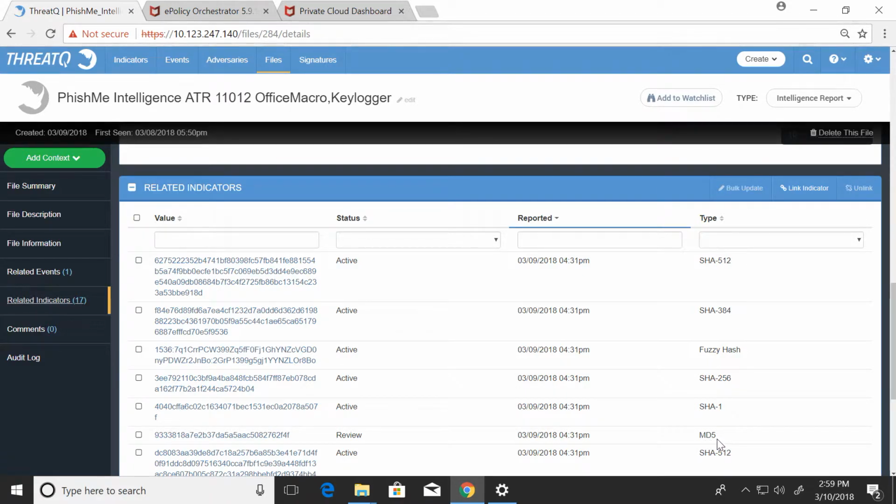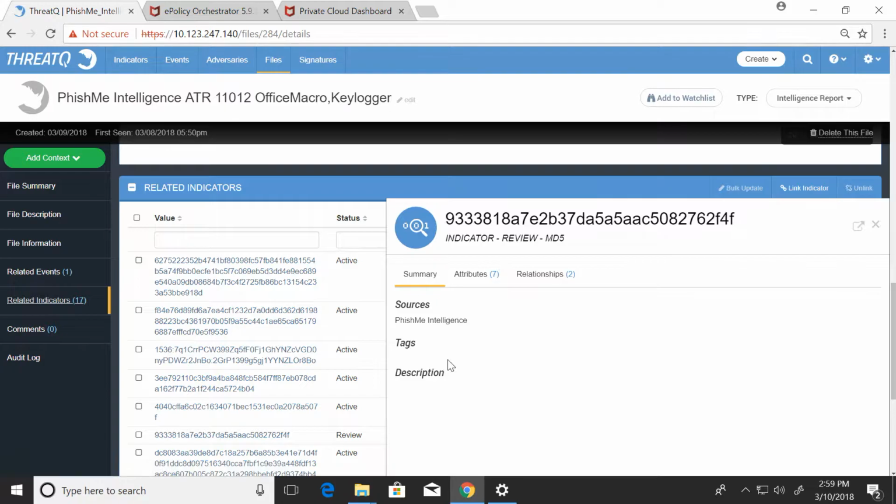We want to look at the MD5. That's what we're interested in. So we're going to click on this MD5. And it provides us more information about this MD5. So this is interesting to us because it shows us that we can have high confidence in the score.